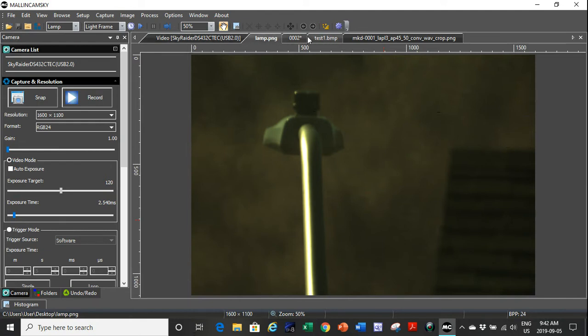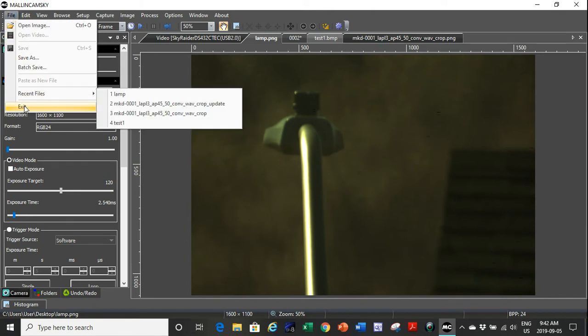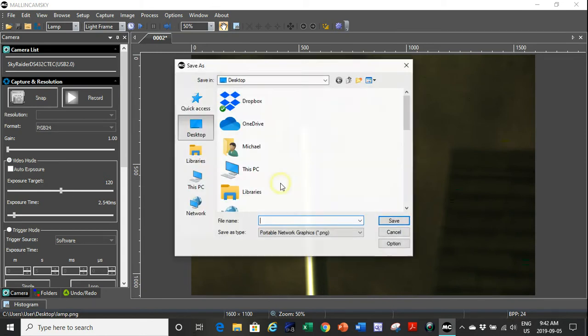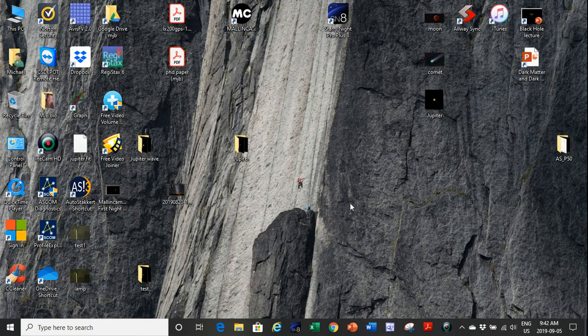Now, when you exit the system, any image that has an asterisk, it will offer you the option of saving that before you leave. And I'll just show you that as we go. So we'll go File, we'll go Exit. It says that image has been modified. Do you want to save changes? Let's just say yes. And we'll say lamp 2. So this will save this last 0002 asterisk image that has not yet been saved. It will save it as lamp 2 in my desktop folder. There we go. And the program has shut down.